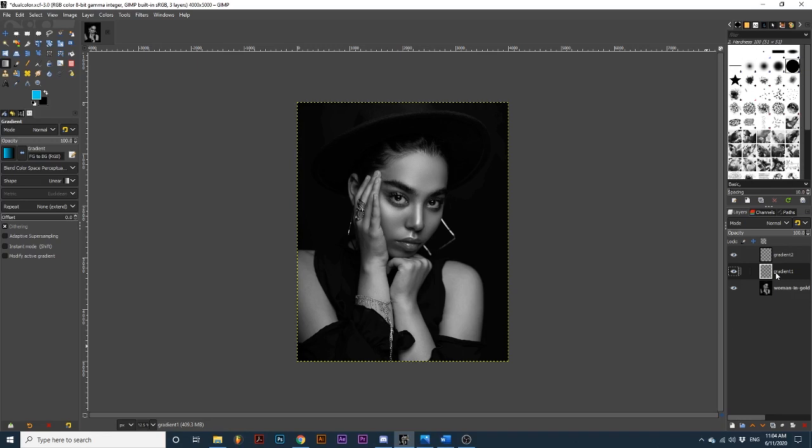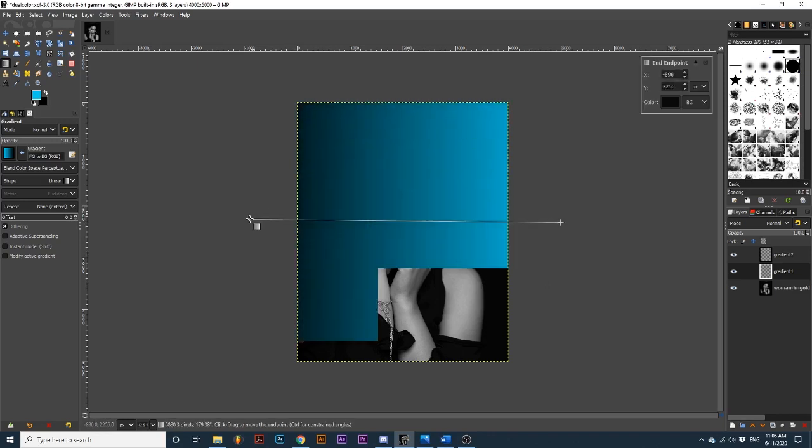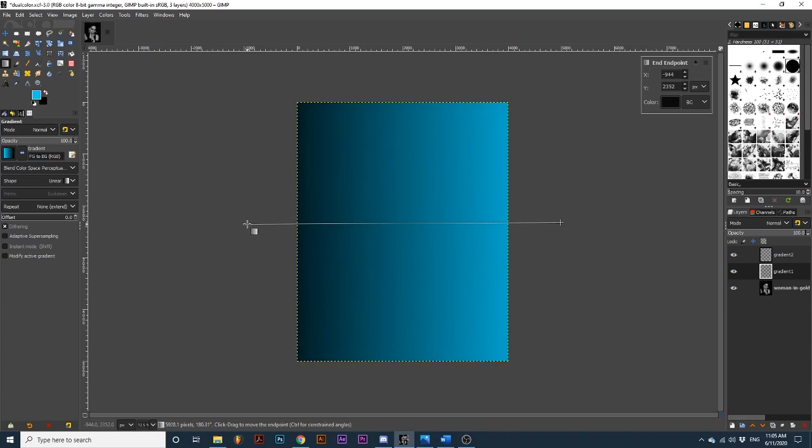Then I will click and drag my gradient so that the blue is positioned on the right and the black on the left. Since the light is mostly coming from the right side, I am positioning the gradient colors to start on that side. To finalize my gradient, I will press Enter on my keyboard.